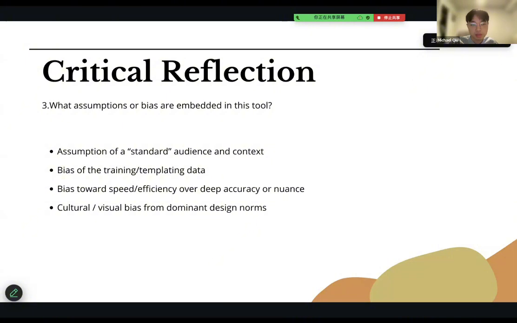So Gamma has this bias because of its training data. The third bias is that Gamma has a claim to speed and efficiency over accuracy or nuance. For example, as we can see, Gamma tends to generate slides very fast, but it might produce some errors or ignore accuracy.